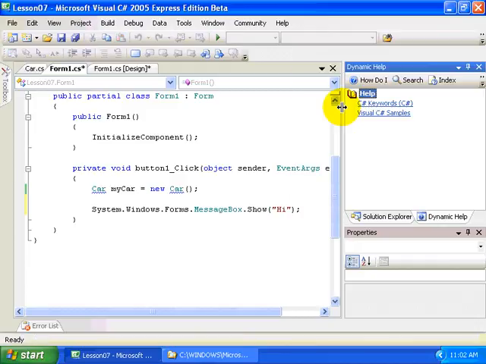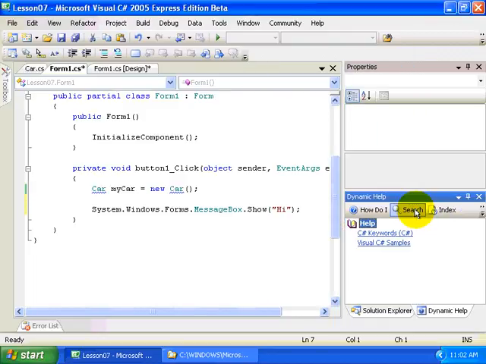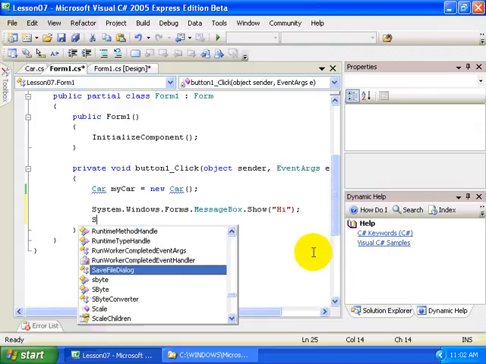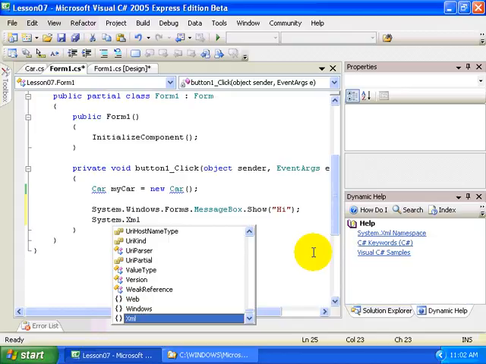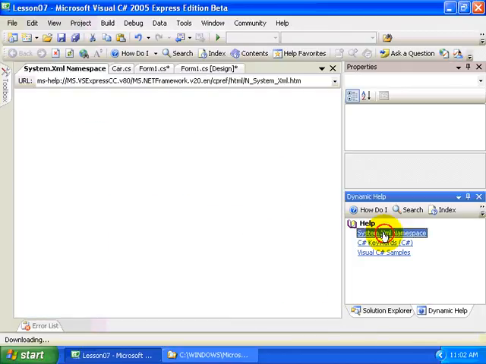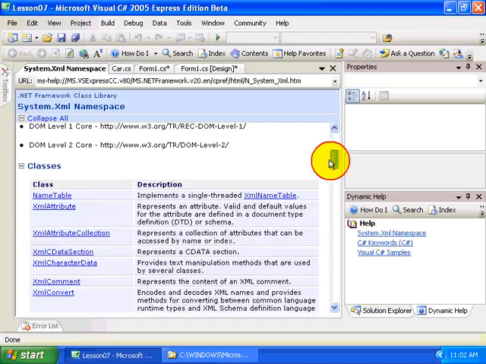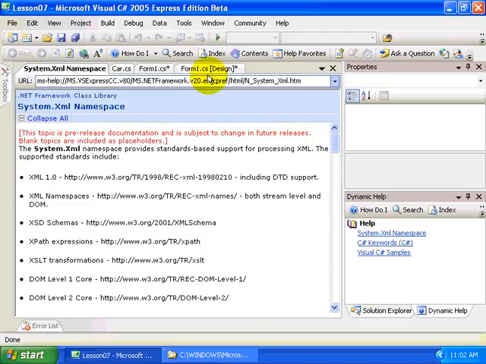There's also this dynamic help, which I usually like to, let's drag this window down here. Let's put it there. I don't think I did that right. Oh well. But at any rate, while you're typing, for example, System.Xml, you can see that there is dynamic help available to you that is context sensitive. So whatever you're typing, it will try to provide articles in the help that relate to what you're typing. So we can just click on it and then see information, in this case about the System.Xml namespace.